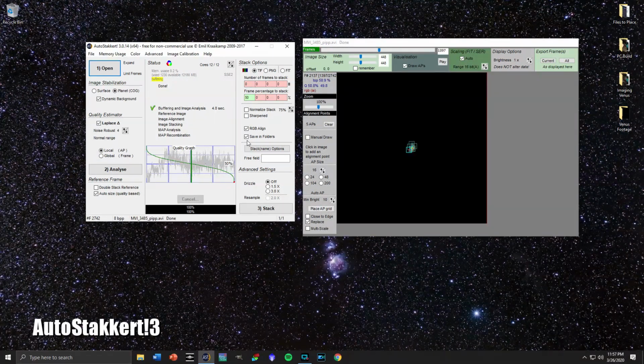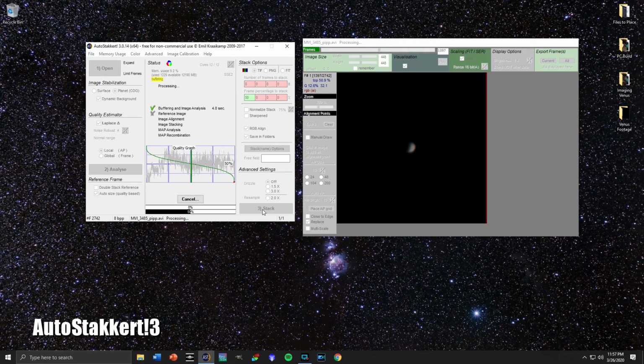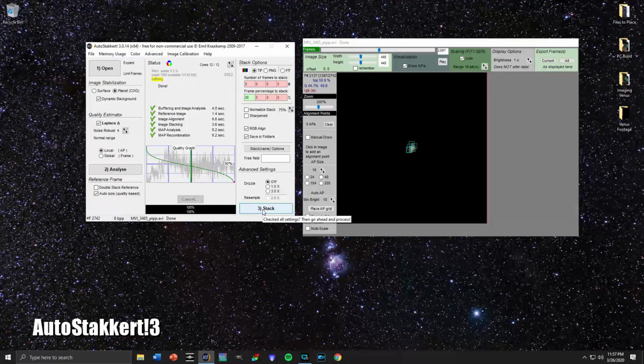So we're going to go and click RGB Align if that hasn't already been done, and then we're going to click on Stack. So what this has done is it's basically taken the original video that we had and it has picked out 50% of the best, sharpest frames that make up the image of Venus that we're working with tonight.